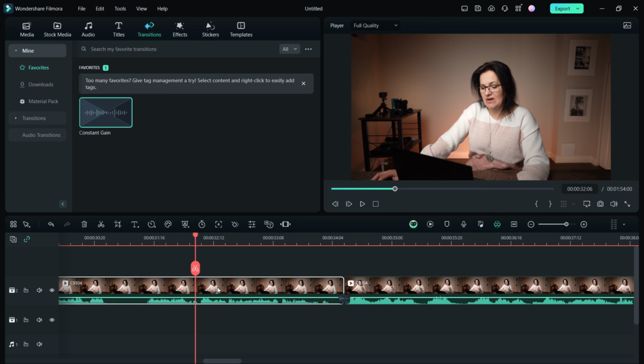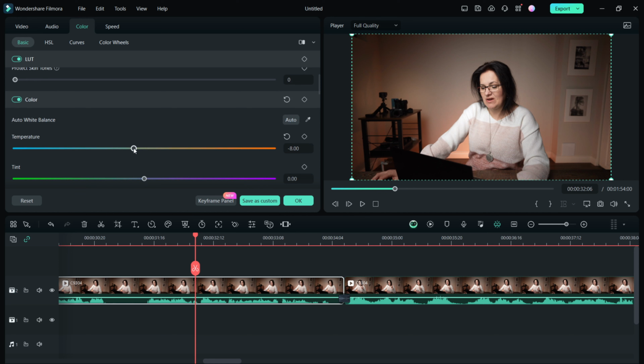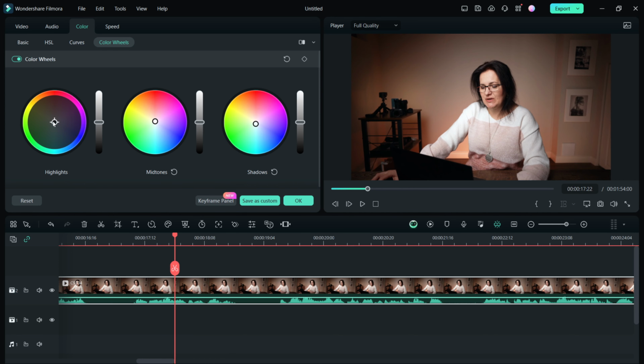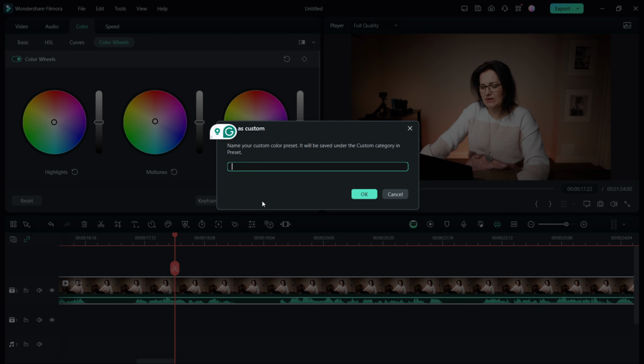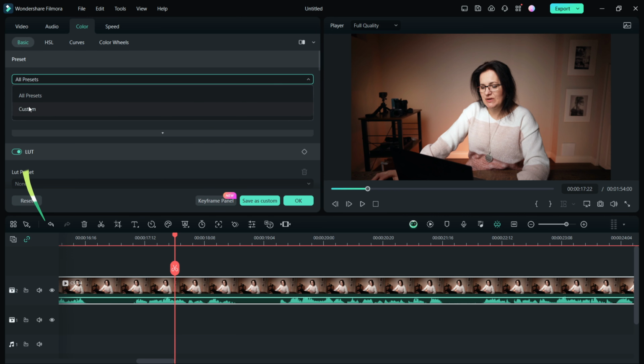Let's move on to color grading. I'm going to select the first clip and adjust the colors the way I like until I get the result I want. When I'm done, I will save it as a preset and name it Studio One. When I film in the studio, I always use the same lighting setup. So next time I won't have to color grade.